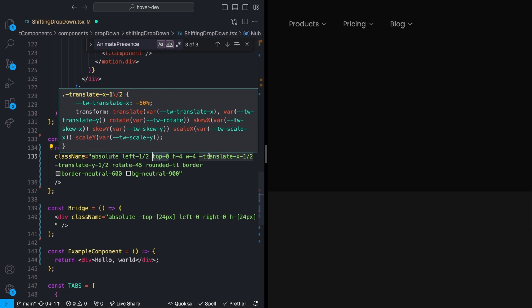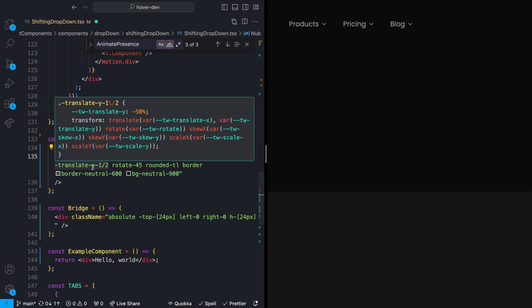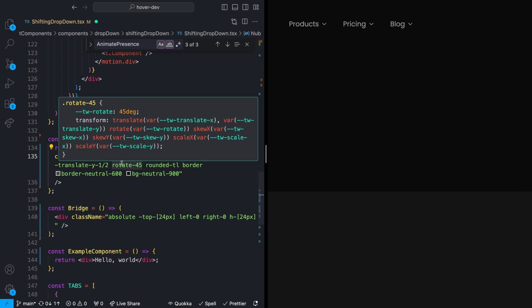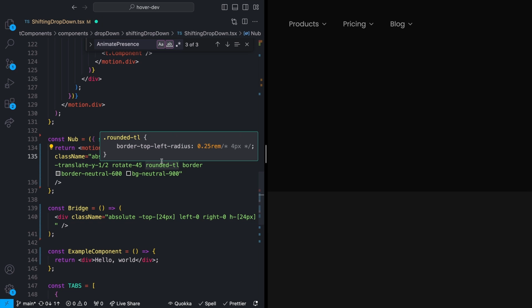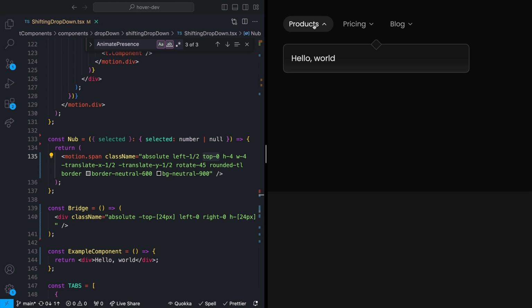Then I'm translating it back 50% on the x-axis to actually center it, and on the y-axis to bump it up above the top of my box. I'm rotating it 45 degrees because by default, this is just a little square. And then I'm rounding the top left corner, just the top left corner, we'll see why in just a second, by 4 pixels, and then adding a border and some background. Now, if I save this, we should just see that we have a little box up here at the top. And obviously that is not exactly what we want.